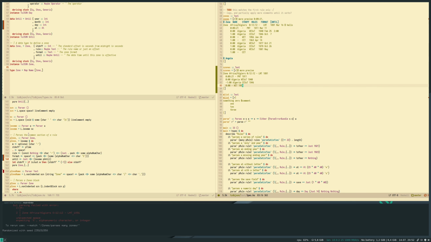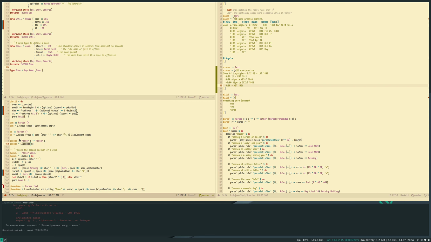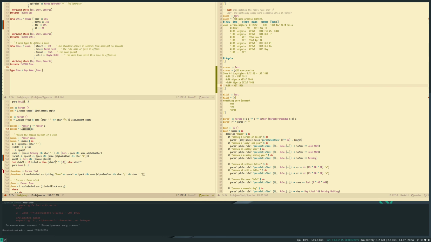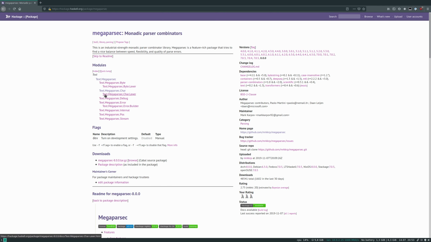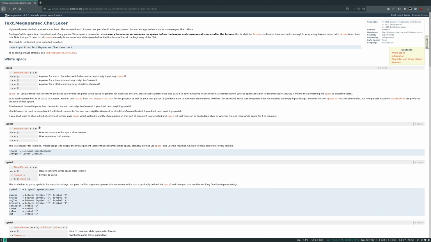So what this lexeme does, it's called lexeme with sc, space void some char, line comment empty. I have no idea what that does. Yeah, now it goes back to the newline. Megaparsec char lexer, lexeme. This is a wrapper for lexemes. Okay, wait. High-level parsers help you write your lexer. The model does impose how you should write your parser, but certain approaches may be more elegant than others.